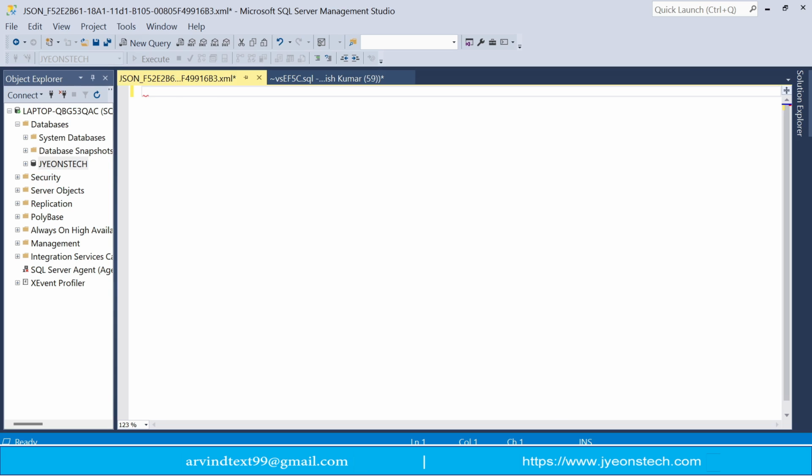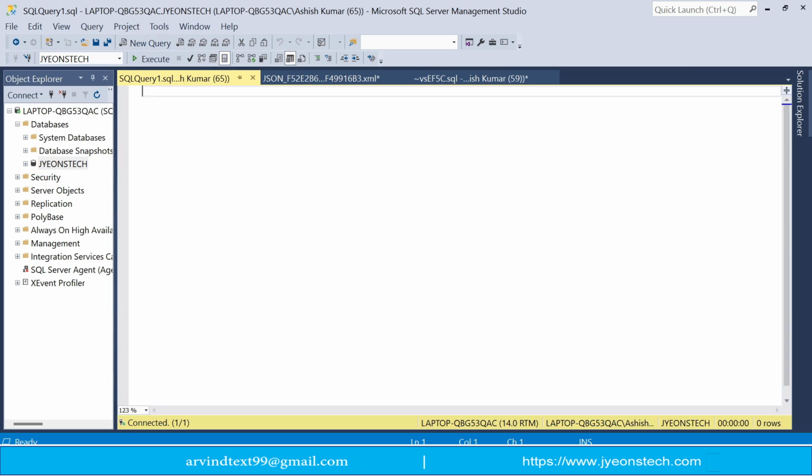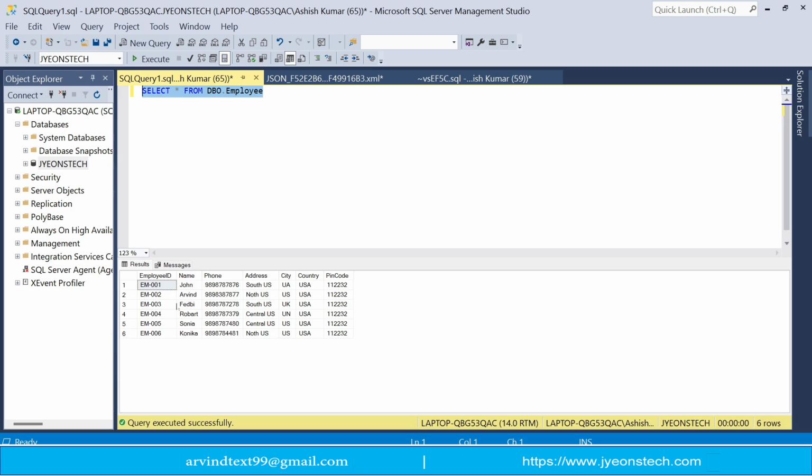So I'm in the Geon's Tech database. Just type the select command: select star from dbo, this is the schema, dot employee. So this table has been created. You can see this table has 6 rows: 1, 2, 3, 4, 5, 6. You can see all the data is copied into the table employee. So it has created a new table and all the data from the CSV has been copied.